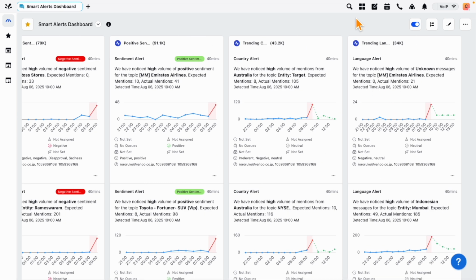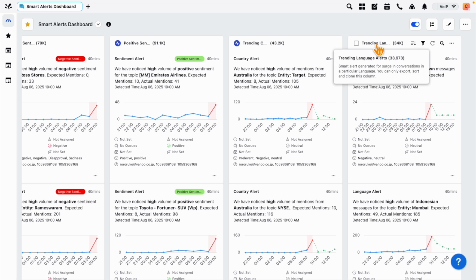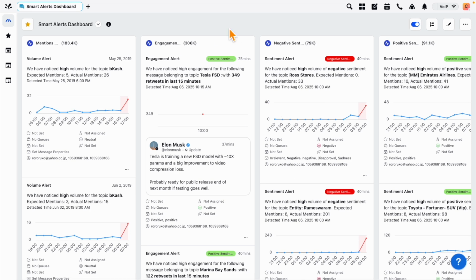And then last but not least, you also have these two columns towards the end of the dashboard, which allow you to monitor any conversations that are coming from a particular country or any conversations that have been detected by Sprinklr in a particular language. So this dashboard, as I said before, is a great starting point for you to monitor the conversations that have been pulled into Sprinklr by the topics that you enabled through the topic builder.